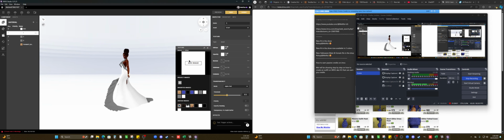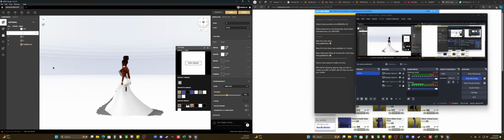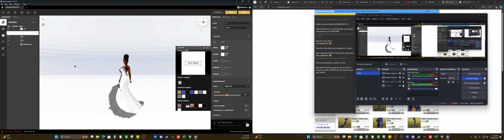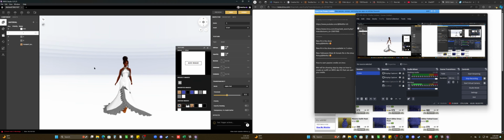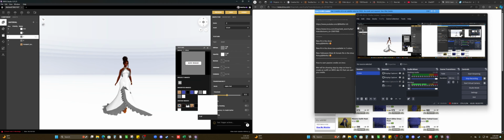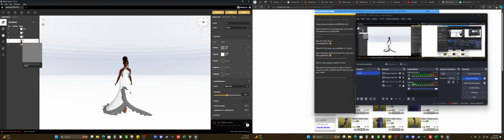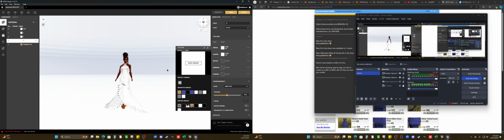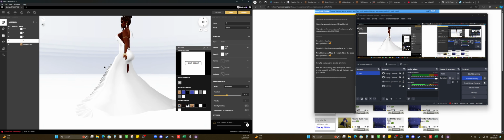So boom, we got this part. Okay, now that looks pretty as is, but we all know we want a wedding dress, and all we're gonna do is click white and white, and then click preview again, and boom, you have a beautiful wedding dress.